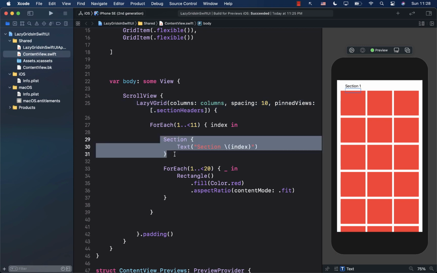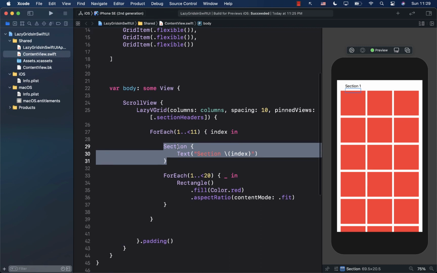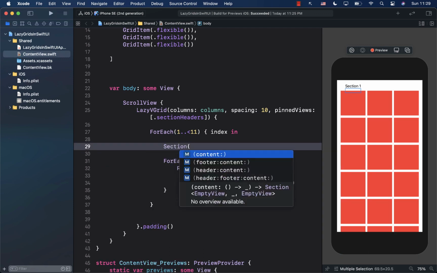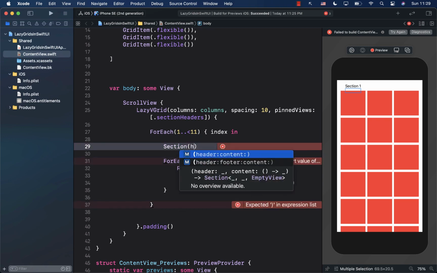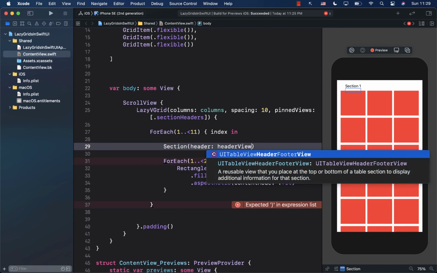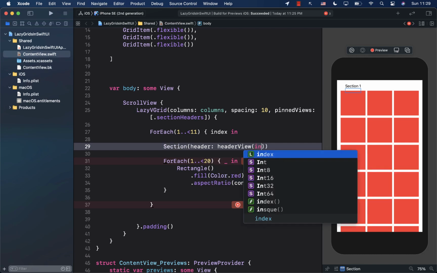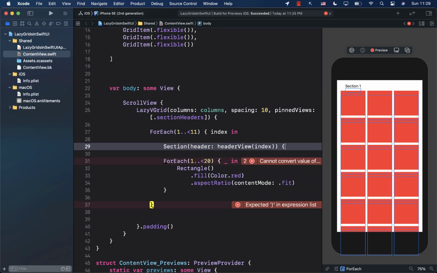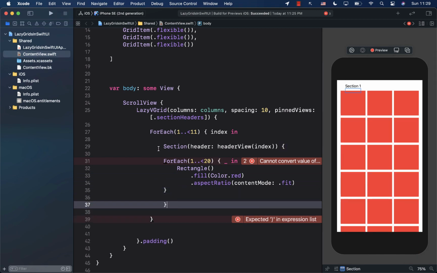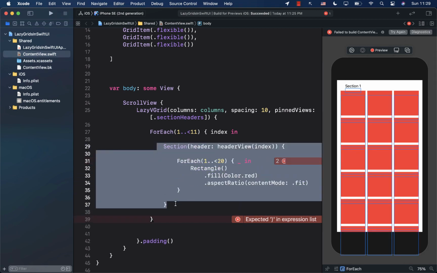Now, another good idea would be to create your section header not over here, but outside. So let's see how we can do that. Let me remove this section header, and I will say section. And for the header, we will say header view. Now, header view is a function that we are going to be implementing later, but the body of the section, we will simply wrap the inner part inside the section. So let's go ahead and do that.